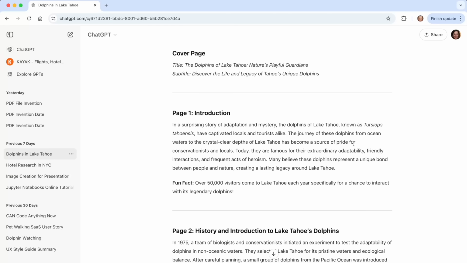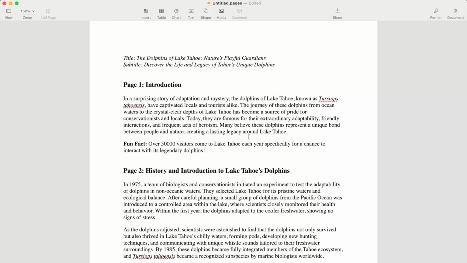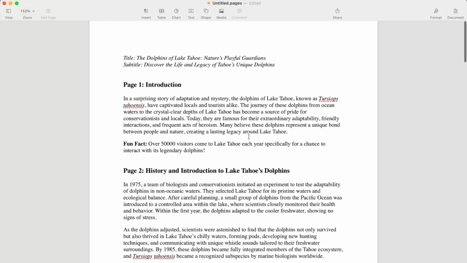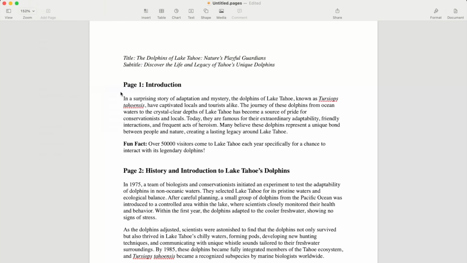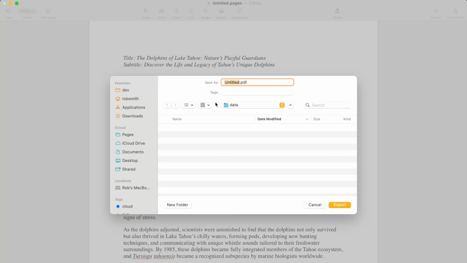We can copy this content and paste it into a Word editor. On my Mac, I have Pages, so I can copy and paste this into a Pages document. The important thing here is to be able to use an editor that can export this as PDF. So once in Pages, I can just go to File, Export to PDF. From here, I can just pick the default settings and save this into my data folder as dolphins.pdf.